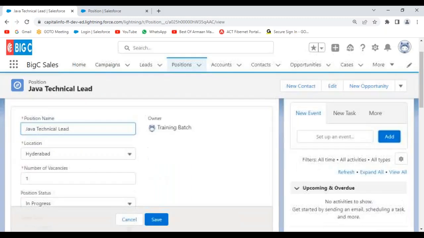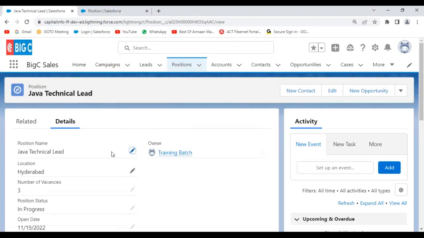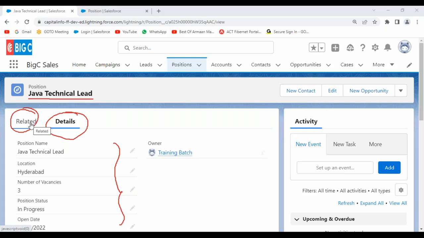Click on this edit button. If you want to change these values, for example, I'm changing the number of vacancies to 3. Now click on save button. Now the data has been updated successfully. It will redirect the user to the detail page of the record over here. So here we can see the detailed information of the record along with the related list also. Whatever child records are available for this parent position, we can see those child records' information by using the related tab.